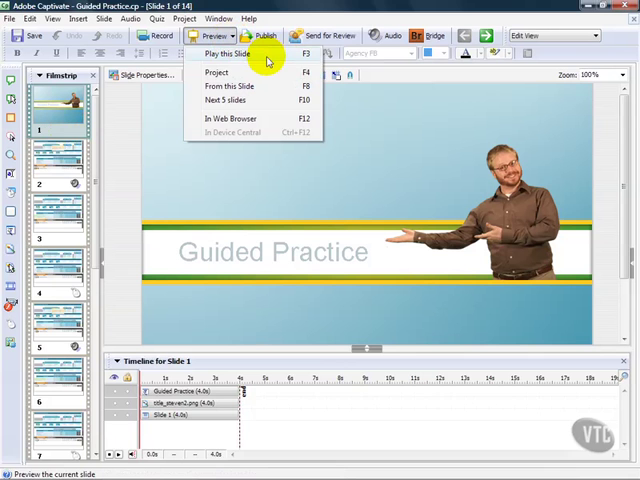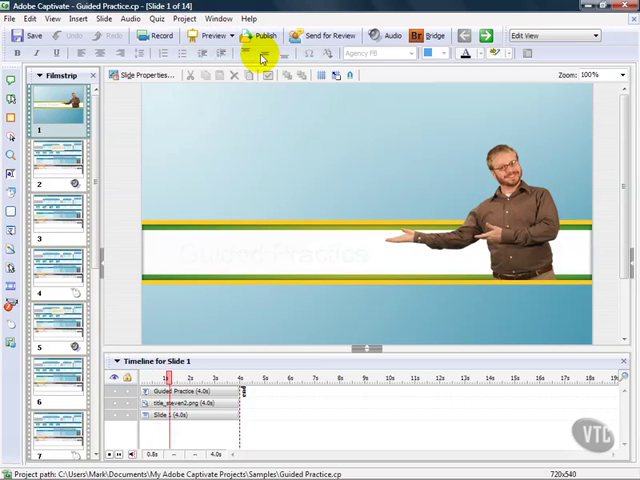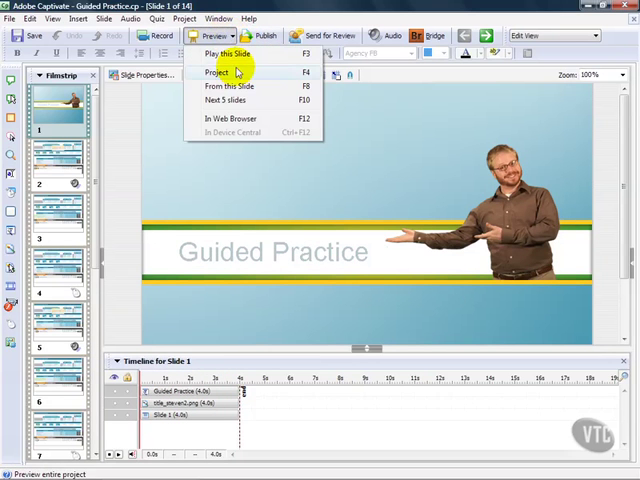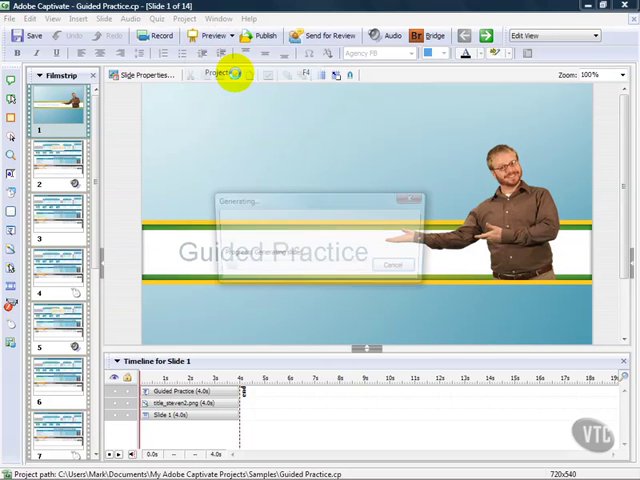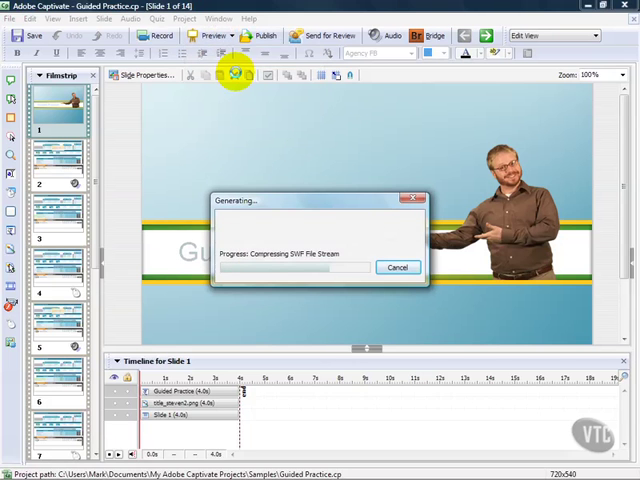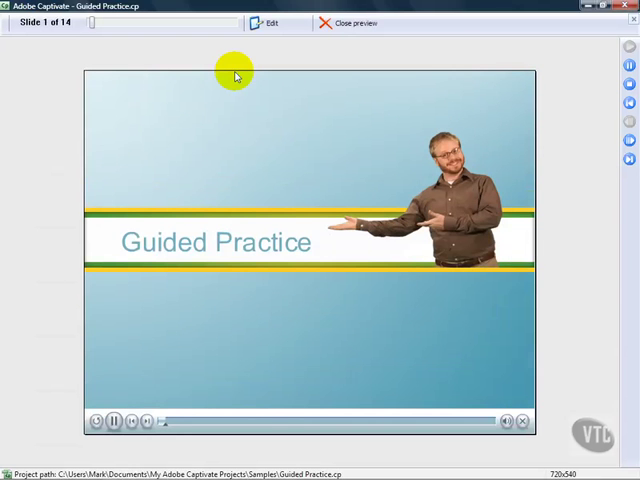This first item, Play this slide, enables you to preview most, though not all, of the objects on that said slide while still in Edit View. The next option, Project, generates a temporary SWF file and plays the entire project from start to finish.